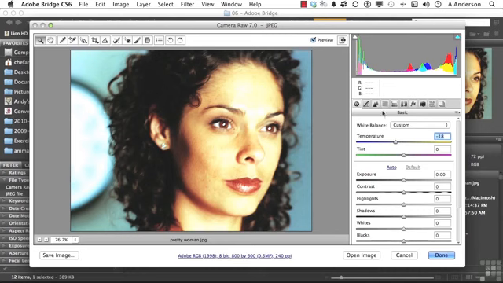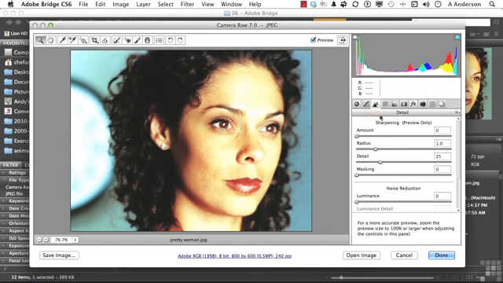We go to this tab right here to get to sharpening. And there you go. Sharpening. Amount, radius, detail, and masking. Amount is kind of like a volume control. Sharpen, if you will, more and more and more.